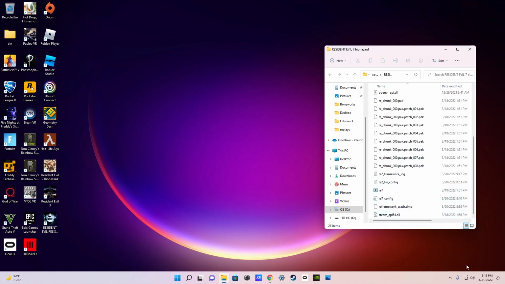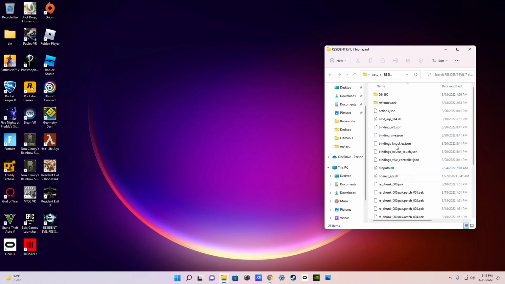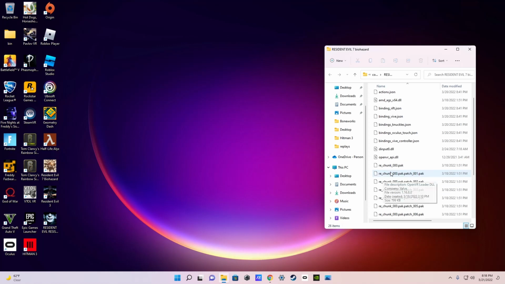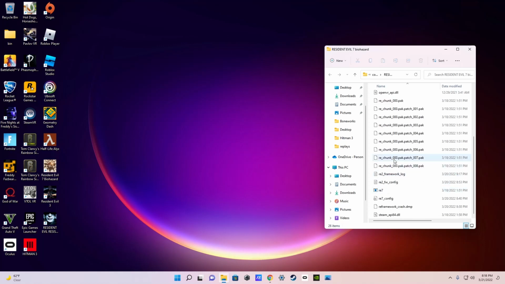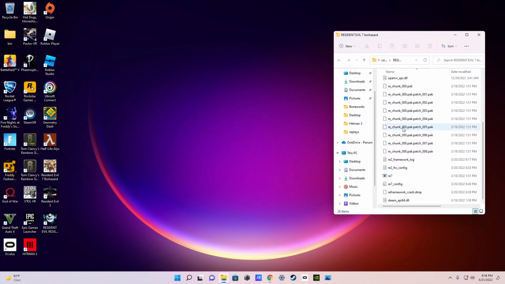So you can see the resemblance. And this stuff up here is the mod stuff. You probably won't have this and this in your game files yet, because I already have the mod installed and these are part of the mod. So anyways, once you have this, it won't have the mod installed yet.